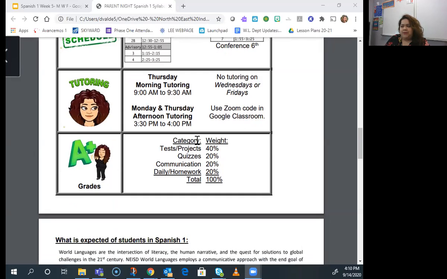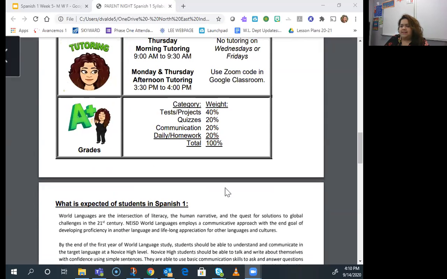The way your student will be graded is through categories and weight. We're going to be using tests and projects, quizzes, communication, which would include listening activities, reading activities, and writing activities in Spanish, and their daily work and their homework.